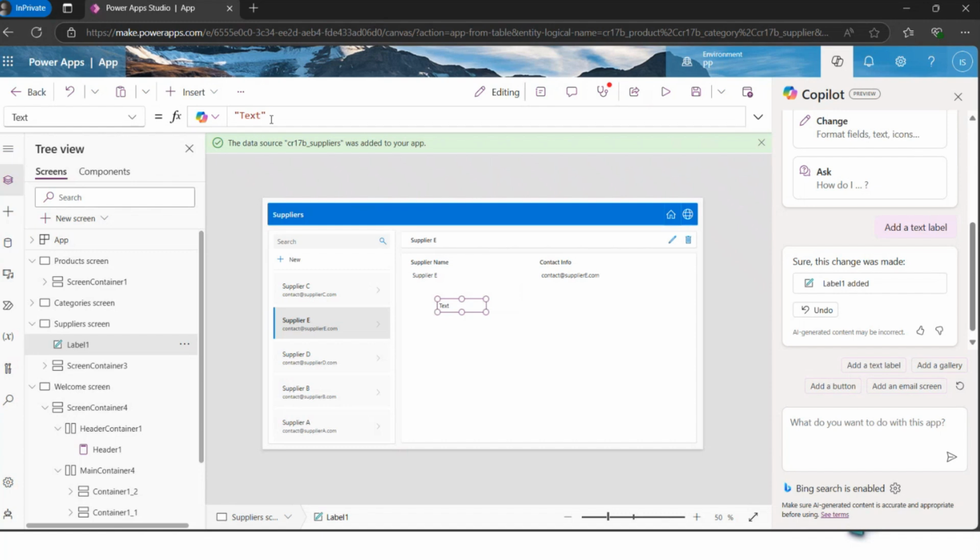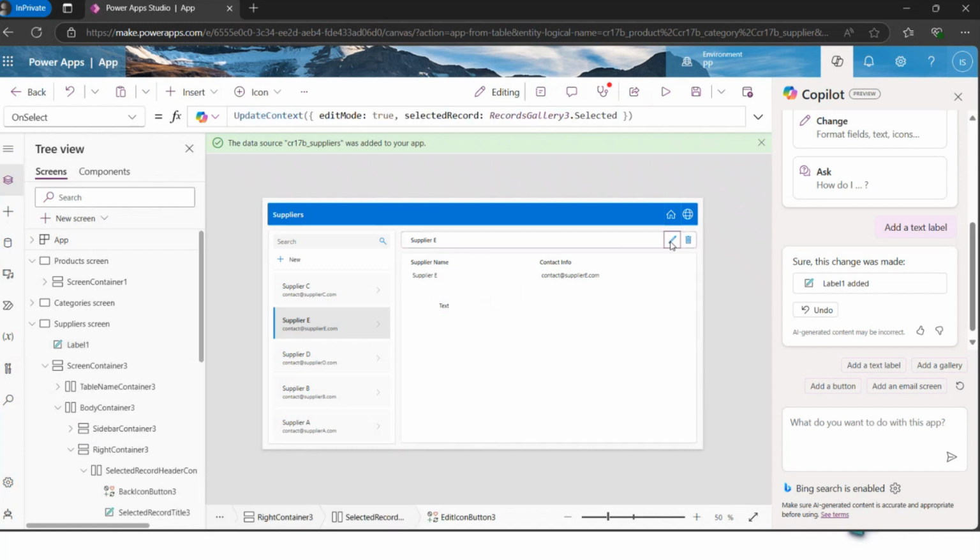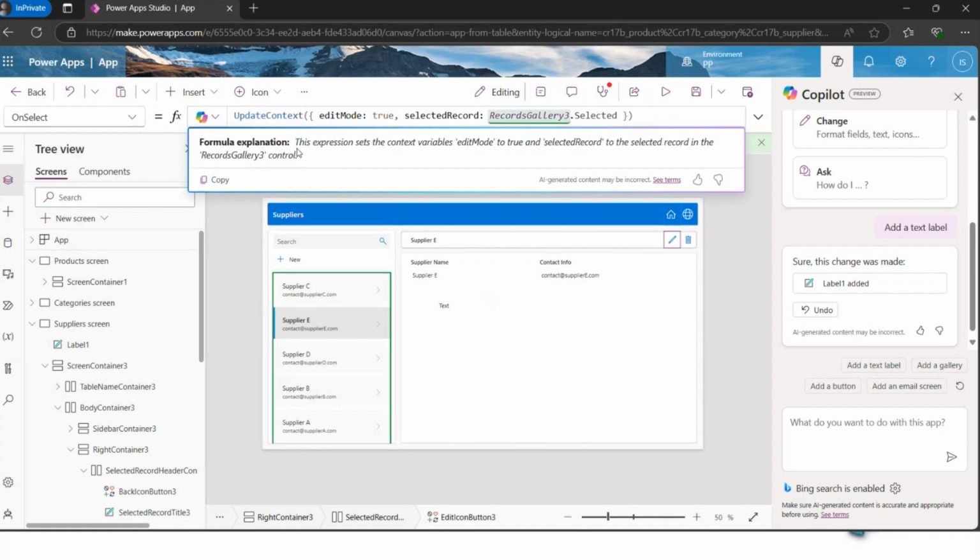So suppose there is a formula which is written here. Let me go here and show you the formula. This is the formula and you want some help in understanding this. You can click on this functionality menu and click on explain this formula. Yeah, it will be explaining the formula to you. This expression sets the context variable edit mode to true and selected record to the selected record in the this gallery. So basically it will be explaining the formula in plain English language, which is written there. So this is how these features will help you accelerate your development time in Canvas apps.